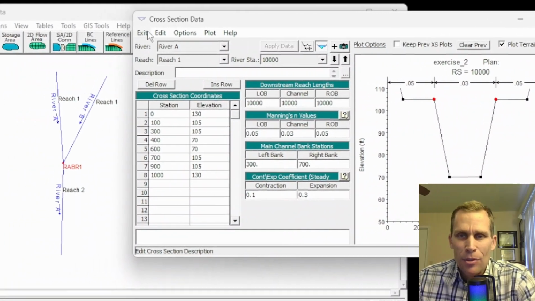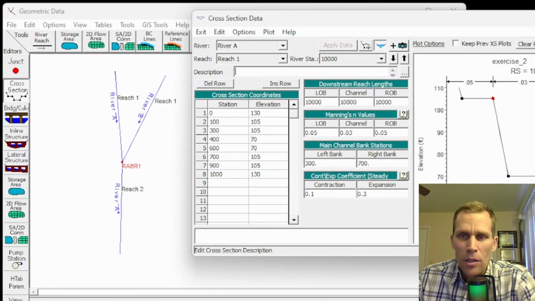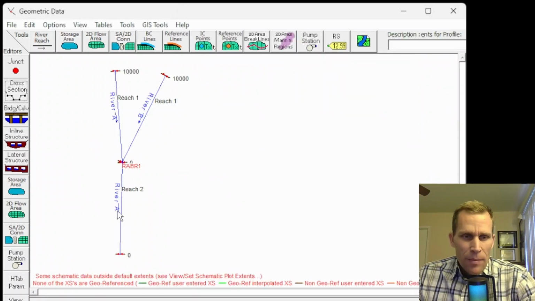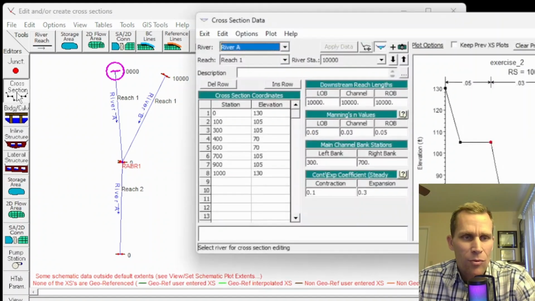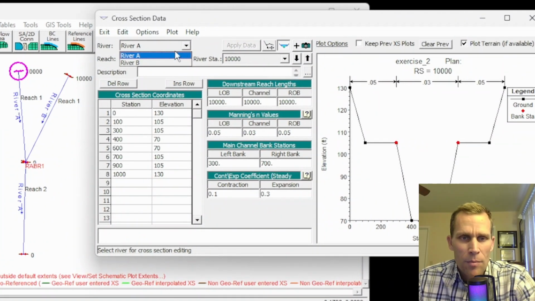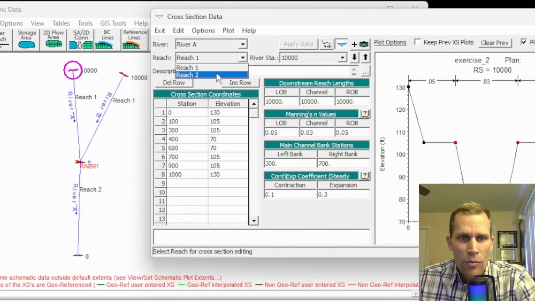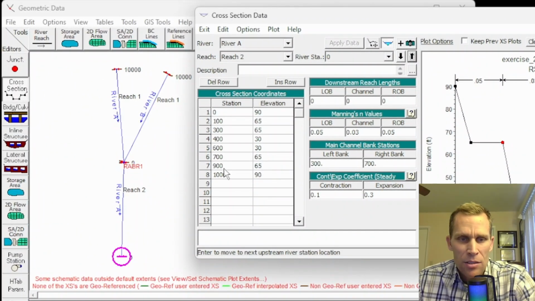Let's go ahead and double check that it is correct. So I'm going to close this dialog box for the cross-section data editor. And we see on the map that we do have some cross sections sketched in here, so that's good. I'm going to go ahead and double check that the cross-section data is what I expect it to be. So let's start from bottom to top. River A, but reach 2. River Station 0 is down here.